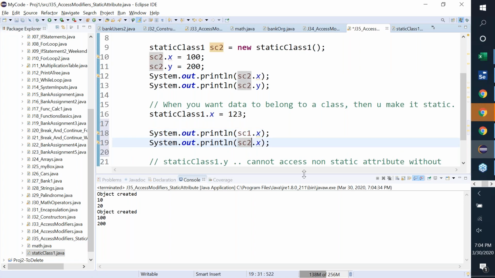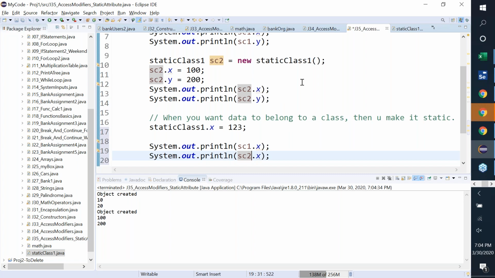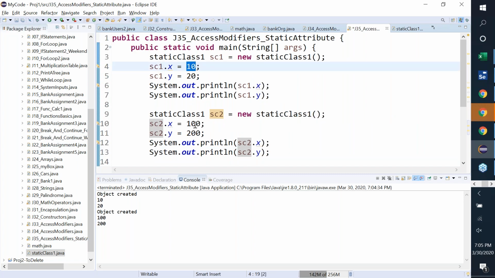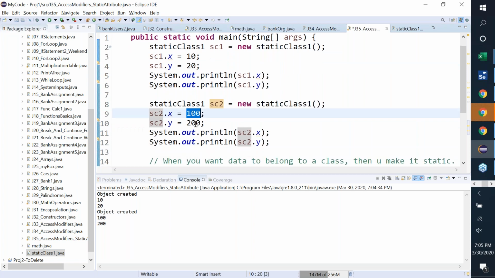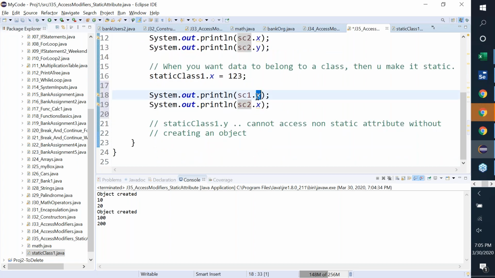Now what should be the last print statement, team, after this? X for sc1 is 10, x for sc2 is 100. So it should print 10 here and 100 here. But now that I put line 16, what happens? Let us see. It changed for even that object.